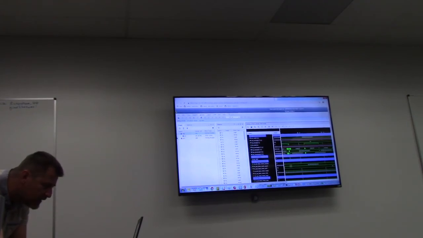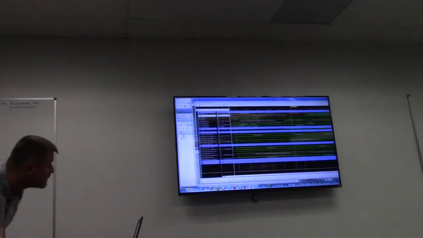Where is the mouse? You see it? Oh, okay, the windows are reversed. Okay, so I need to go there.